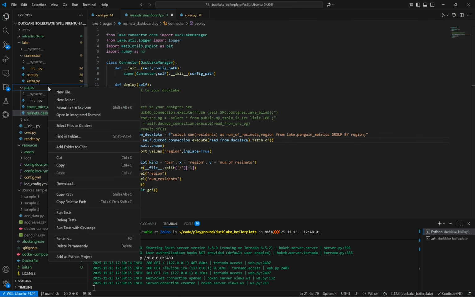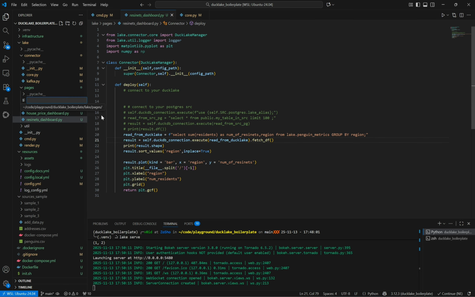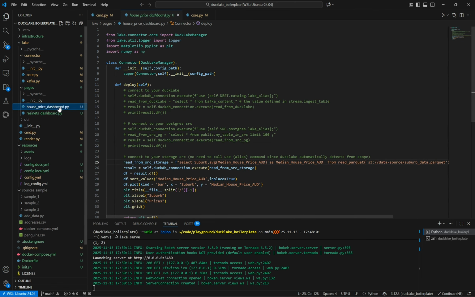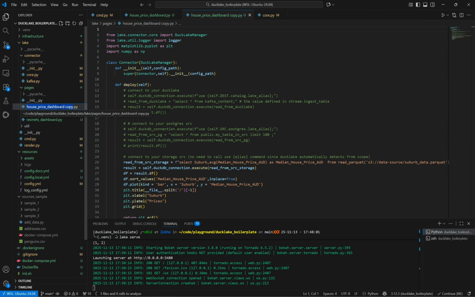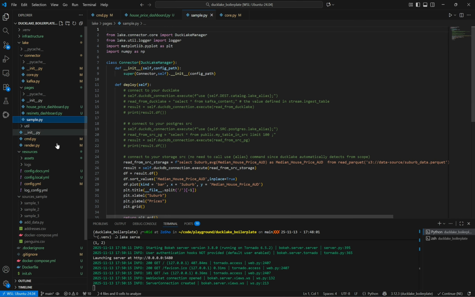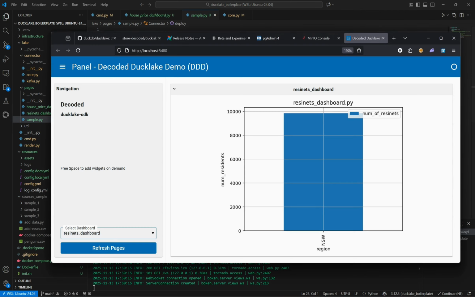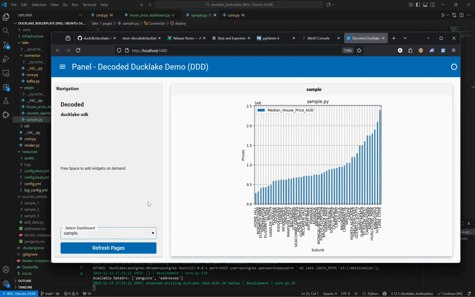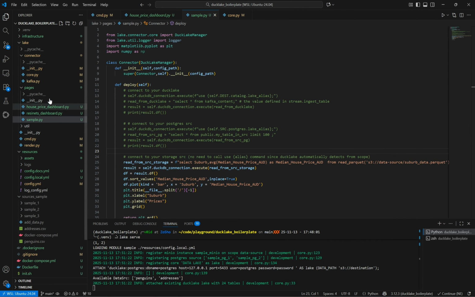And if I go ahead and add some, let me just copy and paste this one and call this sample and put it here, in the next refresh my sample should be available within my dashboards, and this directory is actively being scanned each time a change happens inside my data source, which is pretty cool.